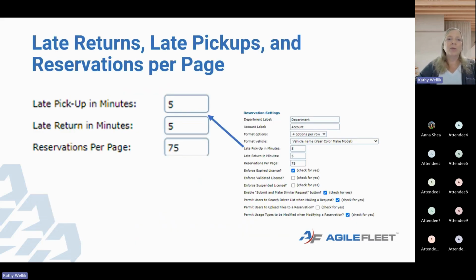Now let's talk about late returns, late pickups, and reservations per page. When do they become a late return and a late pickup? Late pickup in minutes is when a vehicle will be deemed late being picked up if more than a certain number of minutes in this field has elapsed since the scheduled start time of the reservation and the vehicle has not yet been dispatched out by the dispatch process.